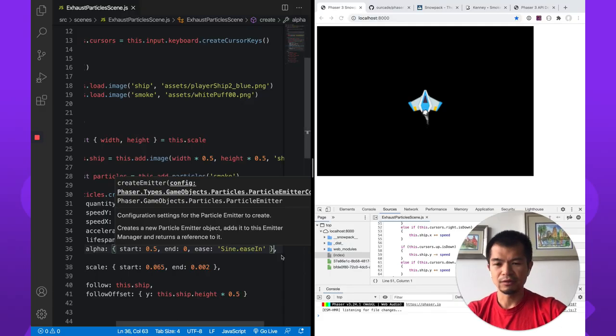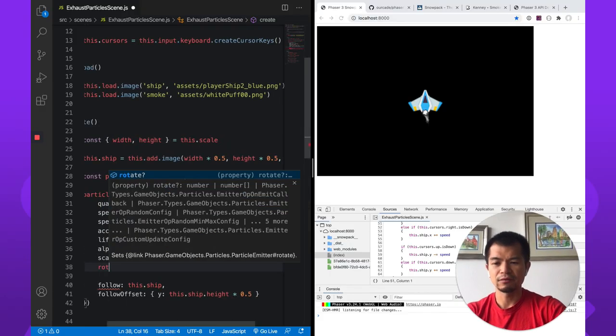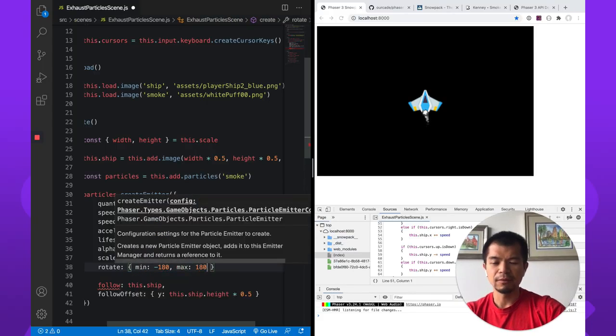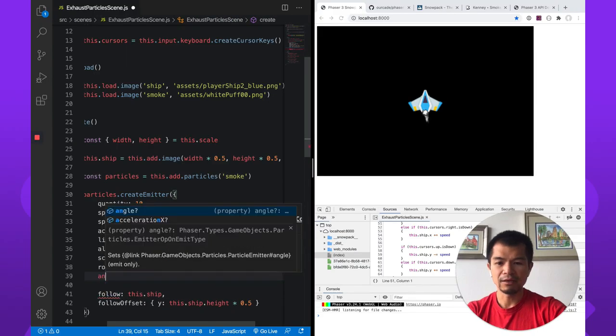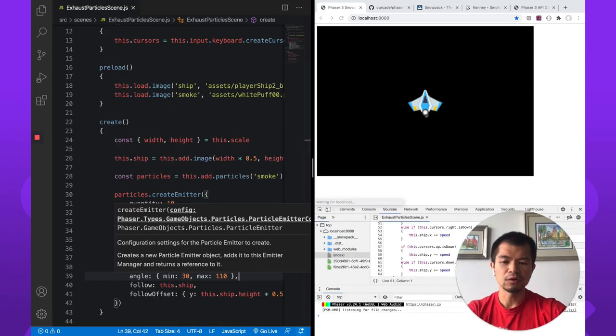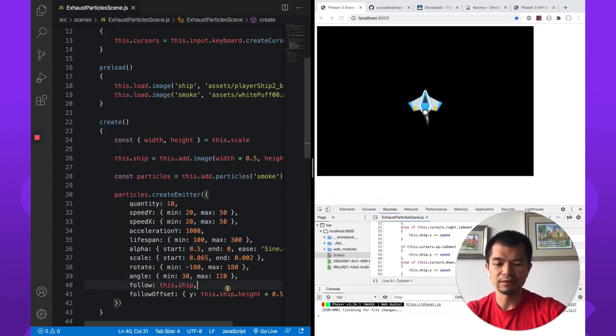Let's see. So now there's other things. So scale, alpha, we also have, we can have it rotate. Let's see, rotate min. So the minimum rotation of each particle, this is randomly picked between min and max here. Let's go with minus 180 to 180. And then let's pick angle here. For angle, we're going to do min 30 and max 110. This is the angle that it starts with versus rotation, where it'll rotate to these degrees. You can see that it's moving around, that there is a rotation happening.